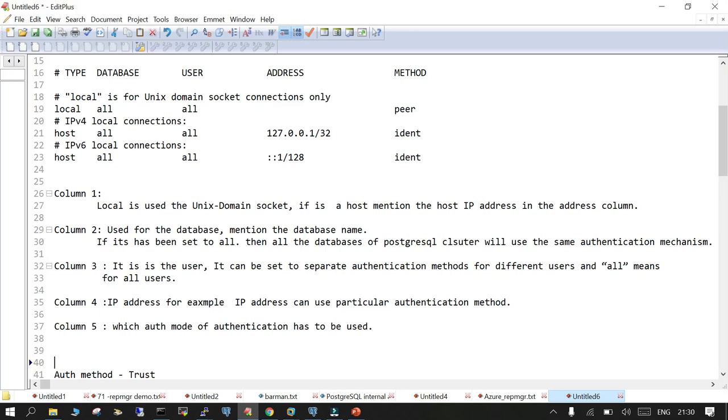The third column is the user. It can be set to a separate authentication method for different users, or when we say all, that means this particular authentication method is applicable for all the users. So we need to understand, for the database, all means all the databases in that cluster, and for user, all the users. The fourth column is all about the IP address. Either we specify the CIDR range, or a particular IP address, or a range of IP addresses.